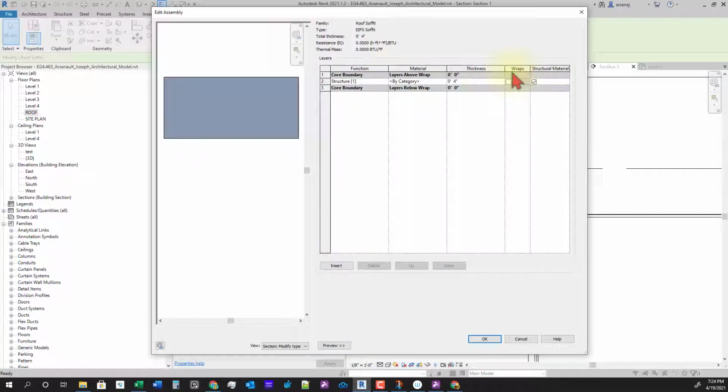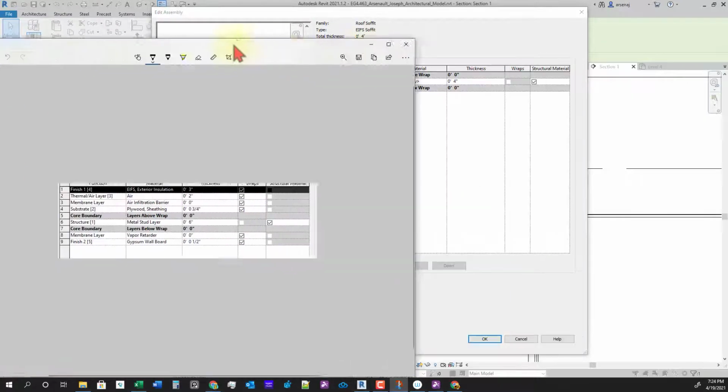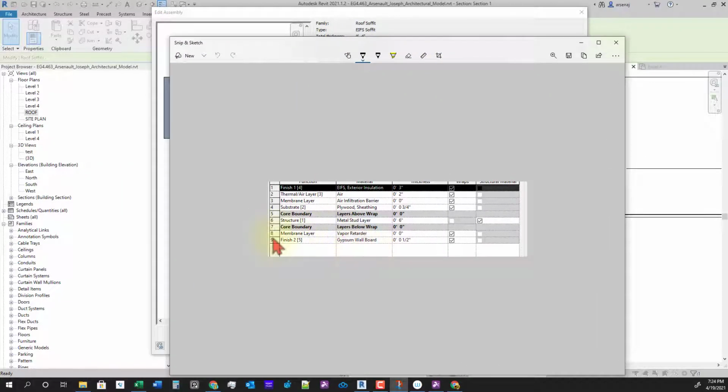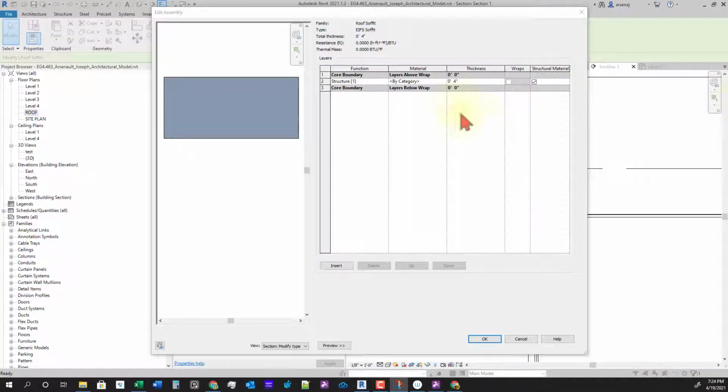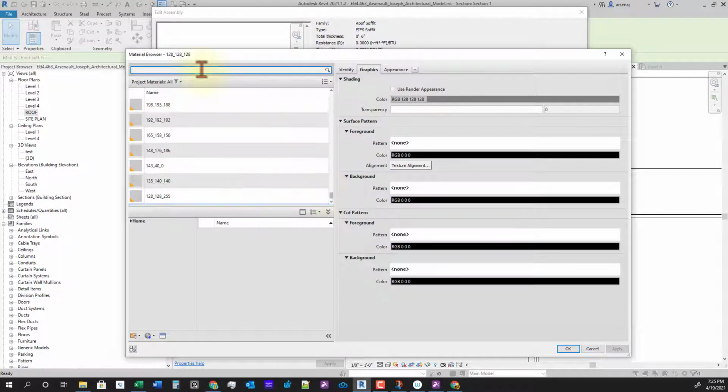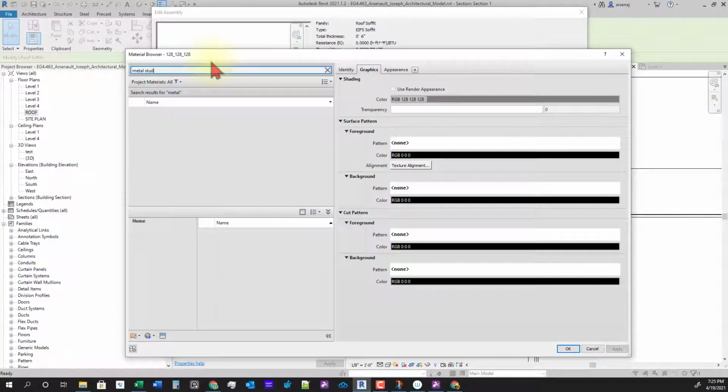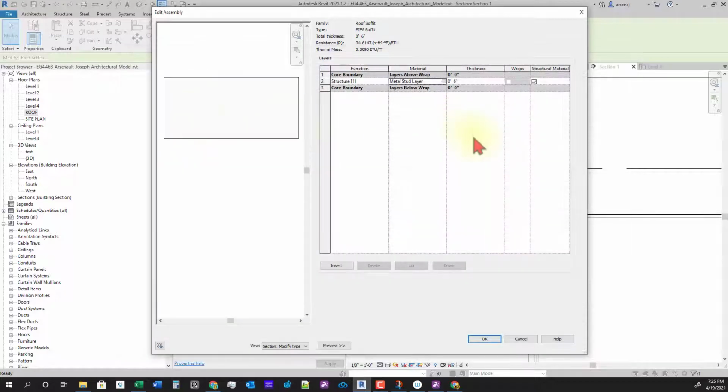And then we'll edit the structure. We can drag this back over. See, we don't need these interior layers because there isn't really an interior side. So it's a 6-inch metal stud. So let's just make this 6 inches. Change this to metal stud layer. Again, I would type in up here, metal stud, so it'll find it quicker for you.